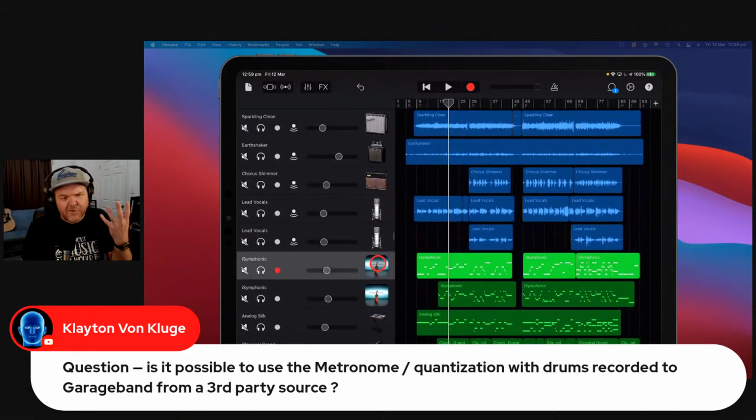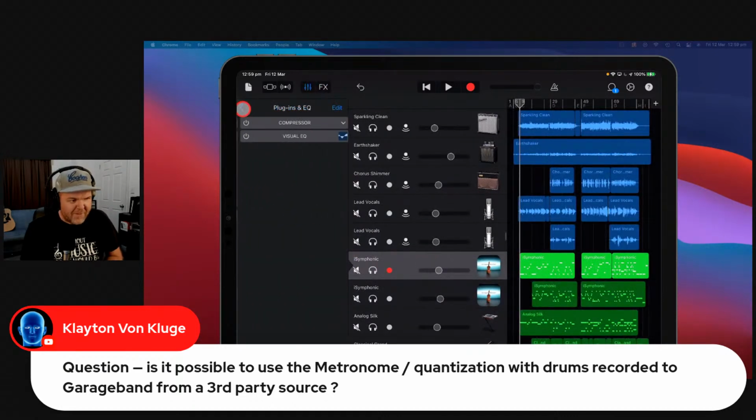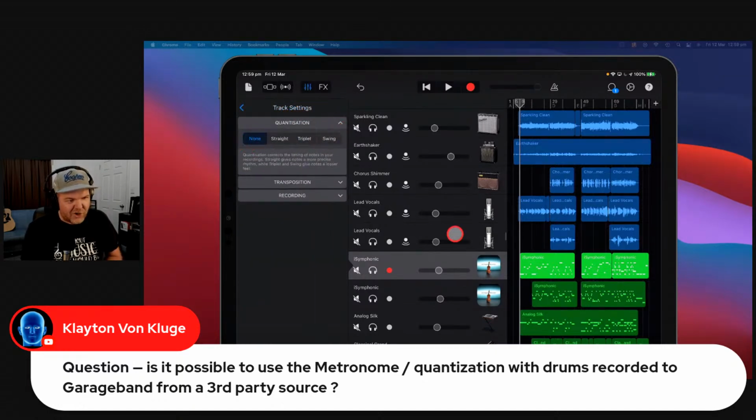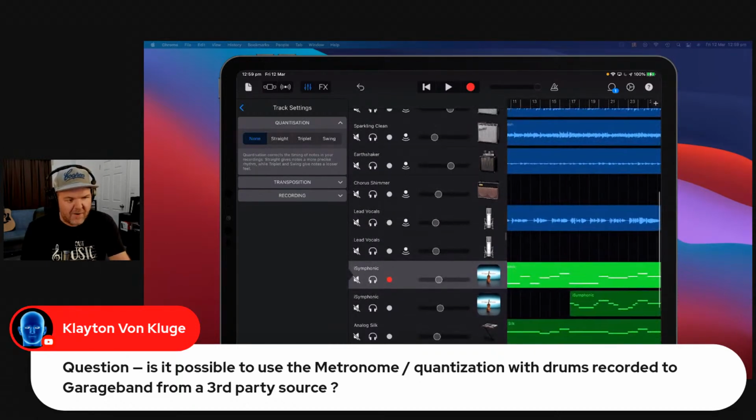Once you record with AUv3, the benefit is that it records in here as a MIDI file. Now the good thing about MIDI files is you can quantize them. So if we go up to our mixer icon here and we go to plugins and EQ, wrong one. If we go into our track settings, then we can use quantization. So we can turn quantization on. And if we zoom in on this one, you can see that we've got all of our notes there.